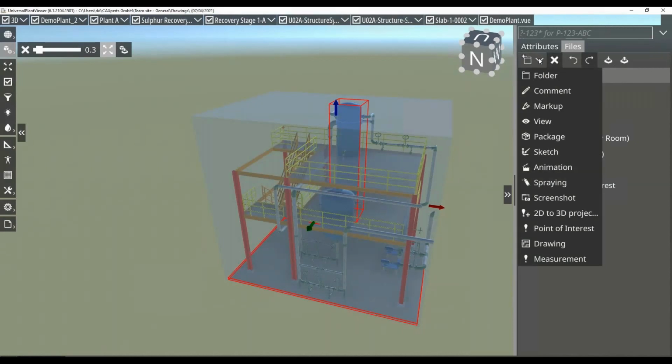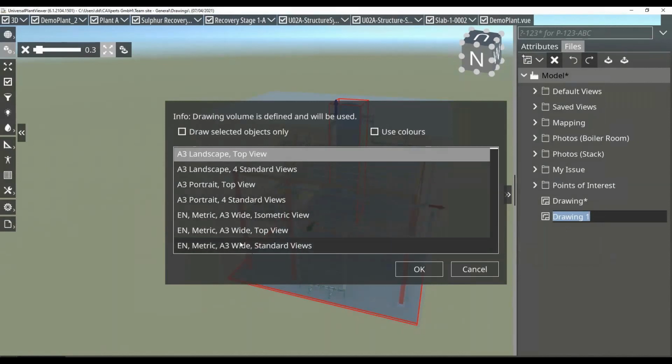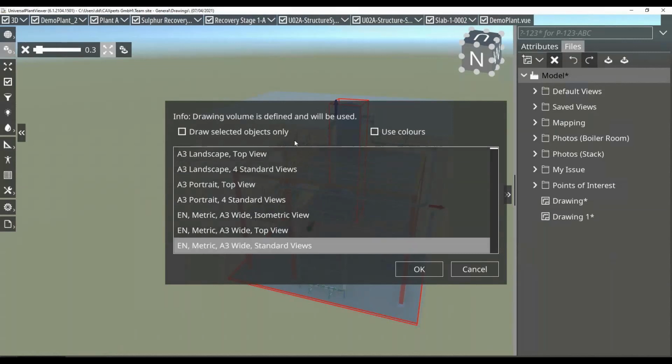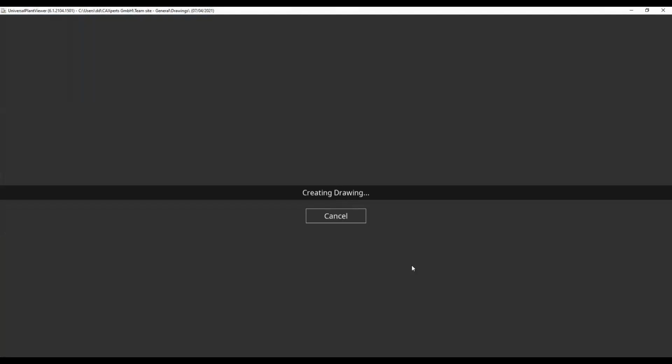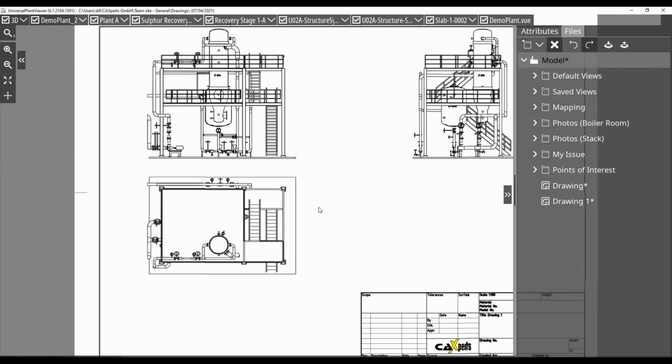And then I can go to this drop-down menu and select drawing. And here I have a list of drawing styles. We'll come back to these template files later. And here I can pick, for example, the standard views on the A3 wide format, metric units, and English labels. And I have to click OK and wait for a couple of seconds to get the drawing. So it's rendering this as lines on the document, and that's the result here.